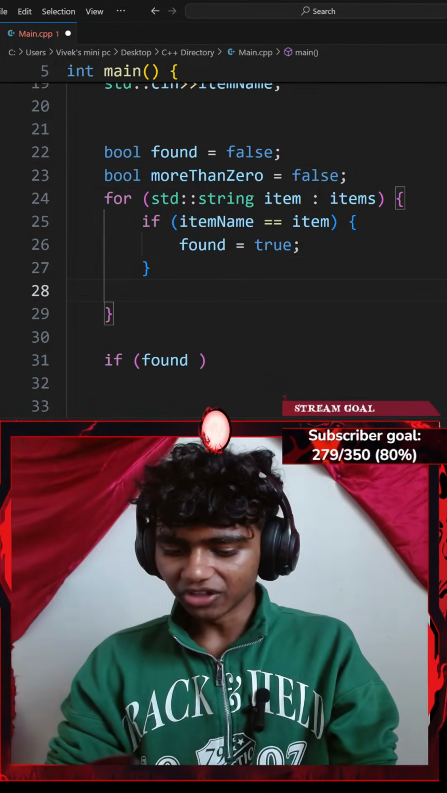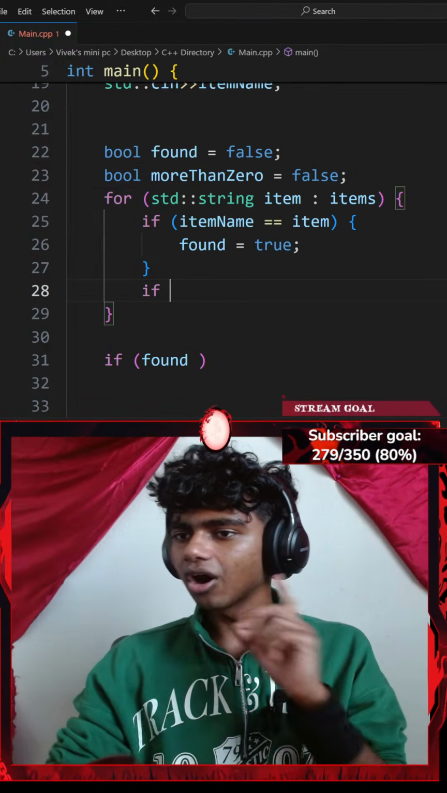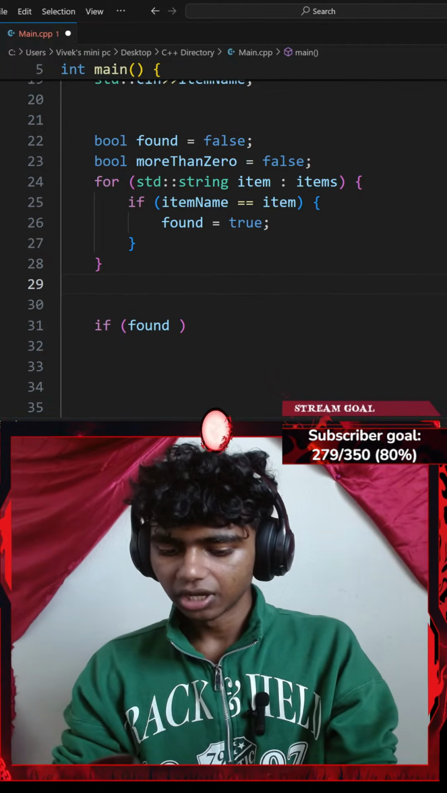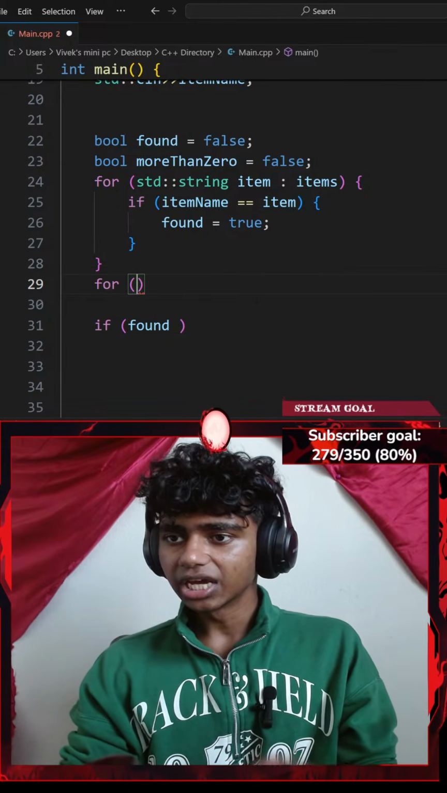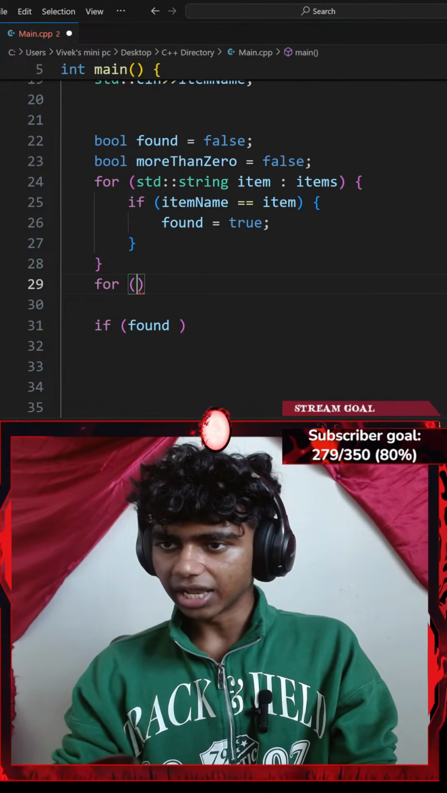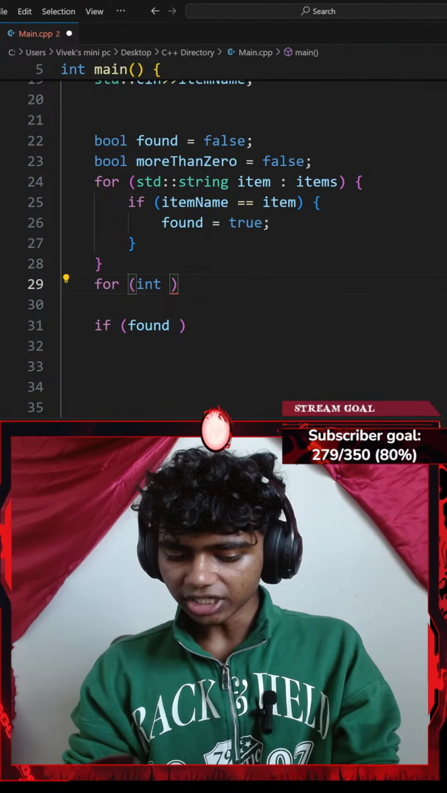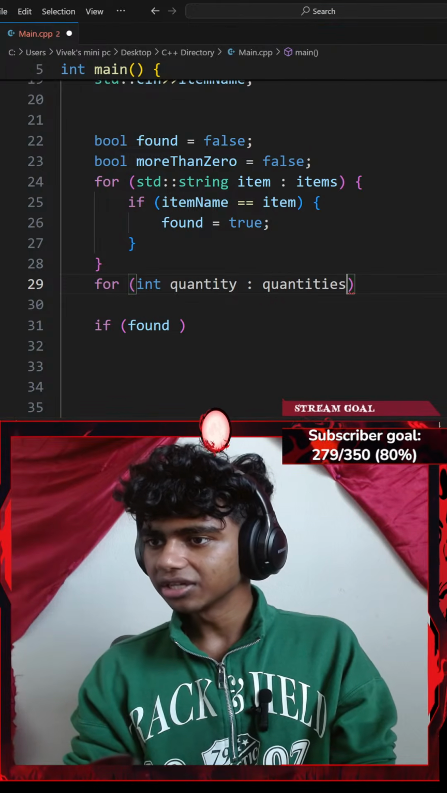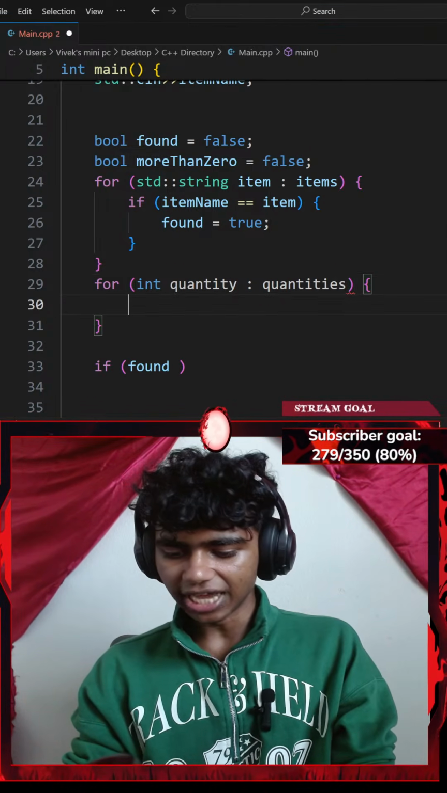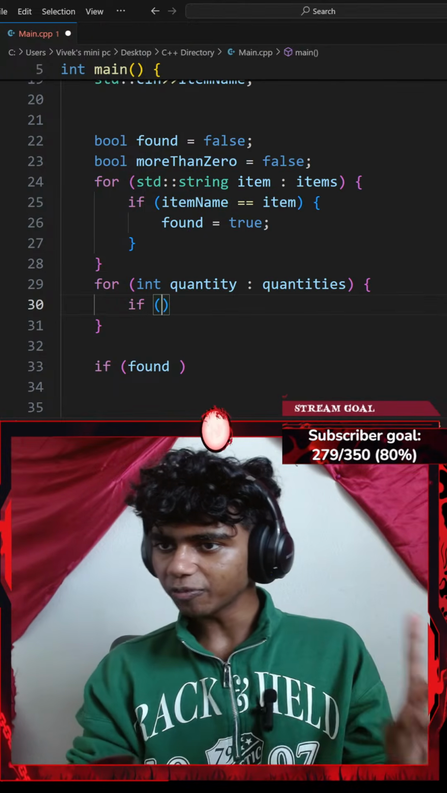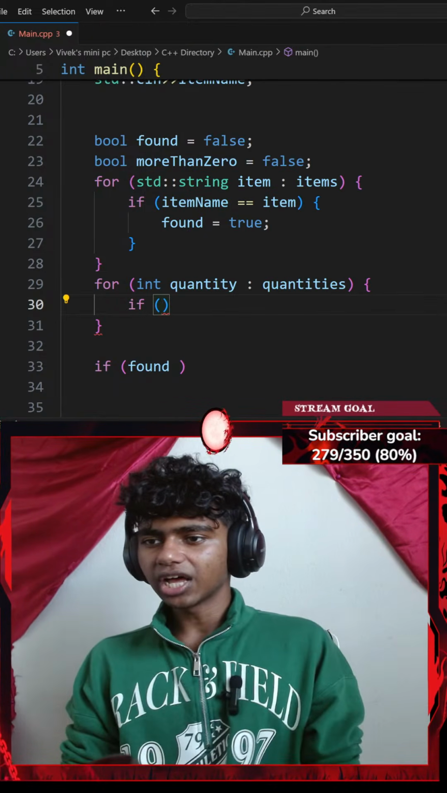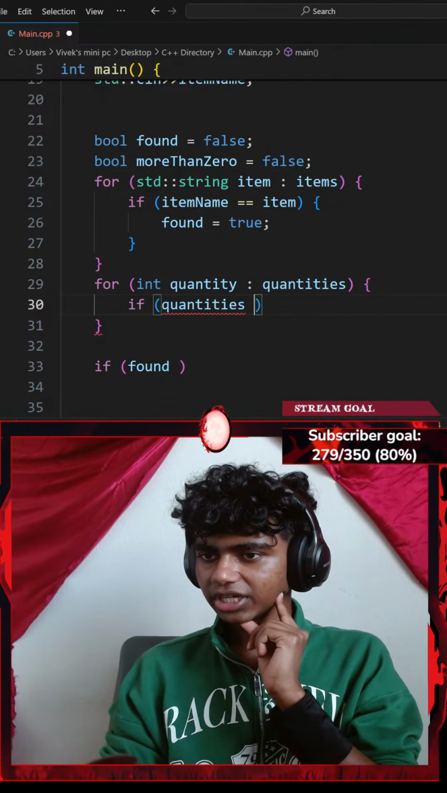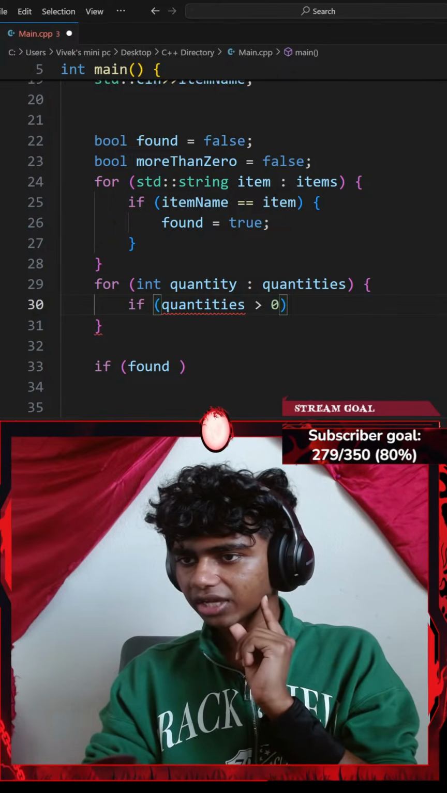Okay, so I'll go with another if statement. Honestly, instead of going with an if statement inside of this for loop, let me add another for loop. I'll go with for a pair of parentheses, this time for every integer quantity in my vector of quantities, I'm going to be adding a pair of curly braces, and then I'll add an if statement. If a pair of parentheses, let's say something like if my quantity is greater than 0, I'll do something.